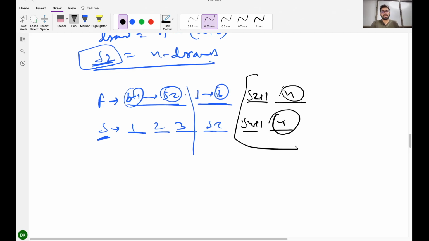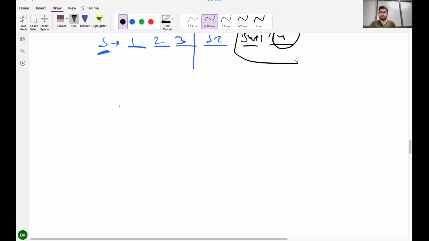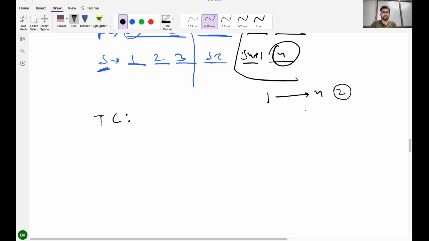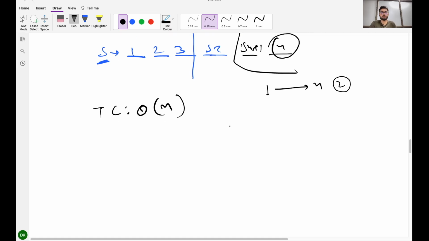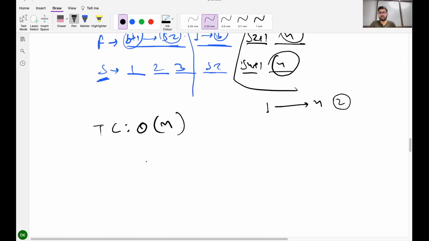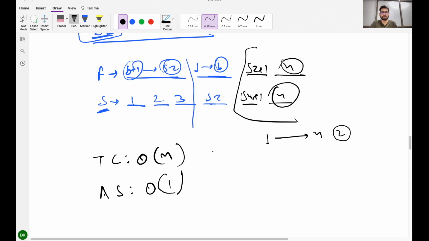Now let's analyze the time and space complexity of this approach. For the time complexity, we are just traversing from 1 to n two times, on behalf of the first player and on behalf of the second player. So the time complexity is big O of 2n, that is big O of n. For the space complexity, we are not using any array, we are just printing. If we stored all the patterns in an array, it would be big O of n, but we are not storing them, we just print them out. So the auxiliary space is big O of 1.